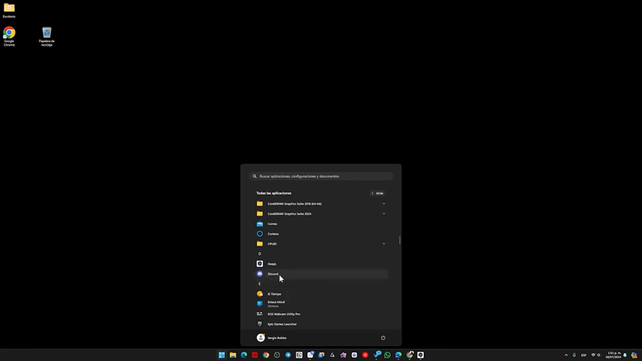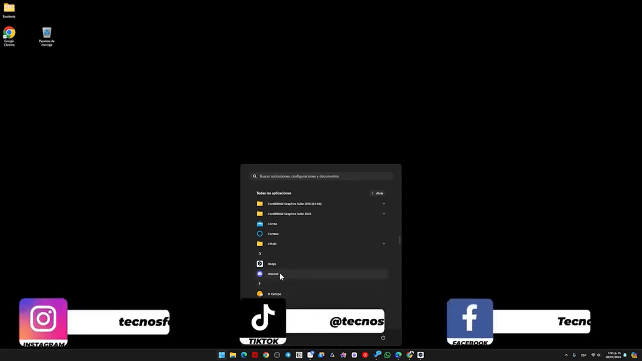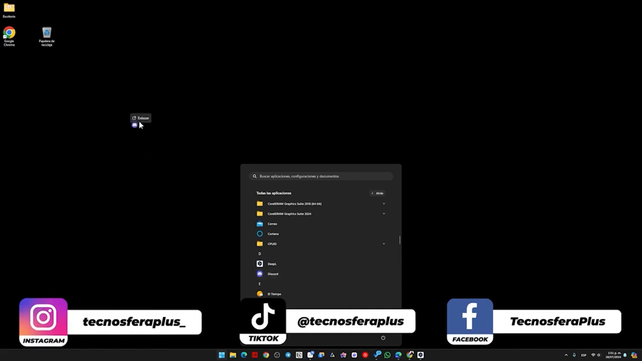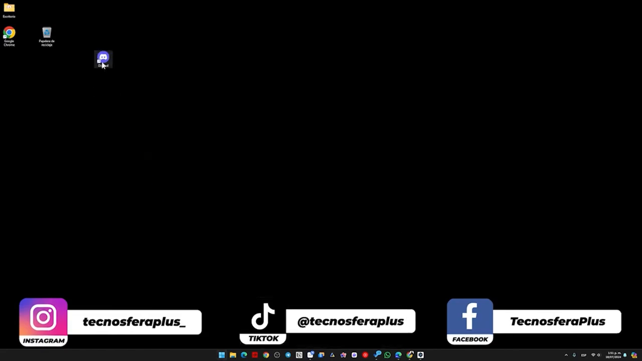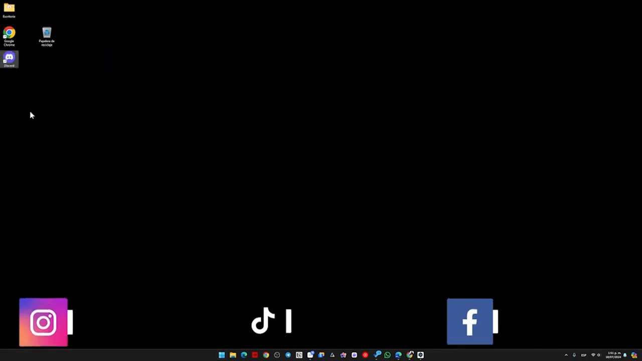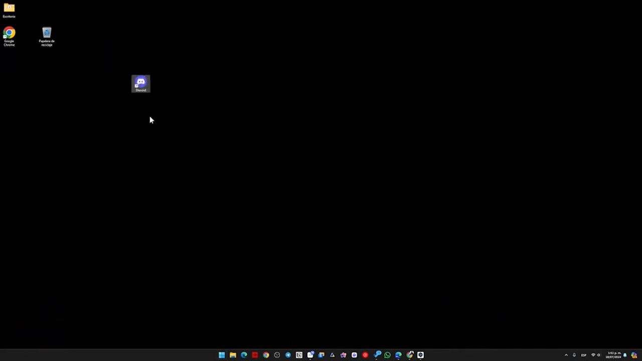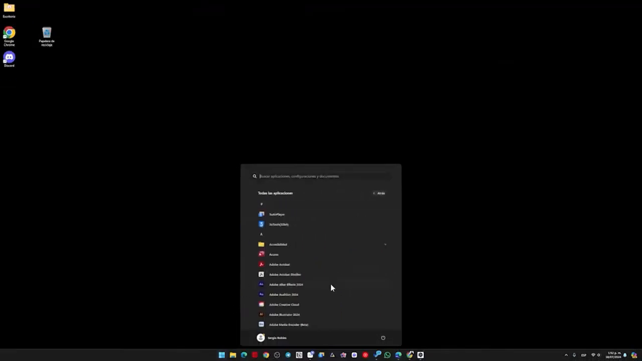But for the desktop, what you will do is take the application, hold down the click on it, and simply move it to the desktop and release it. And as you can see, a shortcut is automatically created here. So, as you can see, it would already appear here, and I would have direct access to it. I could do this with all the applications.